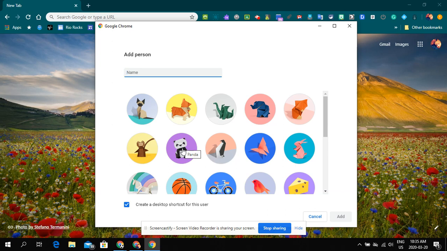So you're going to start by adding a person, and you can select a nice little icon for them, and you're going to type their name in, or they'll type their own name in. You can just walk them through it, and you'll click add.